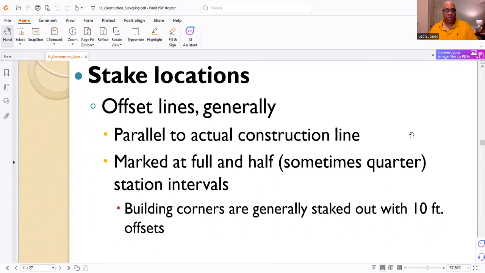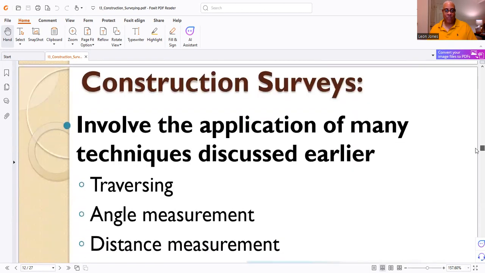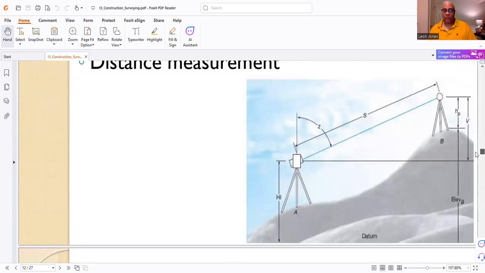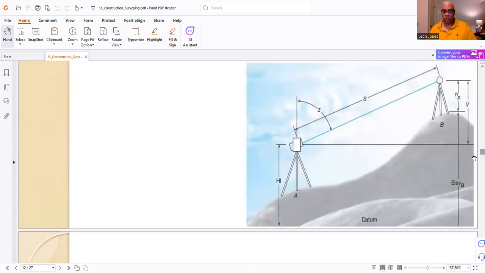When we deal with stake locations, offset lines are generally parallel to the actual construction line, marked at full and half, sometimes quarter station intervals. Building corners are generally staked out with 10-foot offsets. Construction surveys involve the application of many techniques that I discussed in previous videos, such as traversing, angle measurement, and distance measurement. And this is what we call right here elevation, height of instrument, it's your angle. And this is what I would call, if you were staking out something, you're basically surveying on a slope.